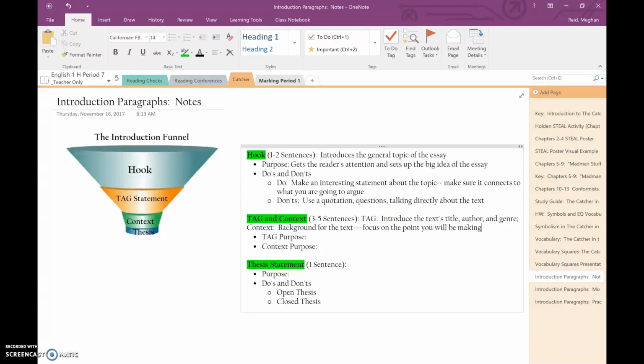Look back to that image. We go from broad and we get narrower. So we have this big topic, then we're getting into the book and how that big topic is being presented in the book. So that's the kind of background you want to be giving. So what's the purpose of the tag? The tag's purpose is basically to set up the text for your reader. And the context sets up background information connected to the big idea.